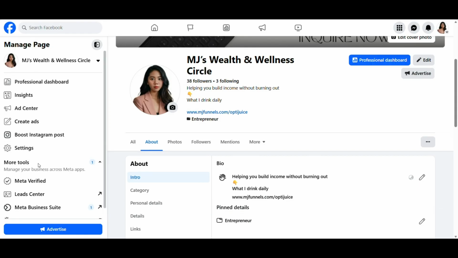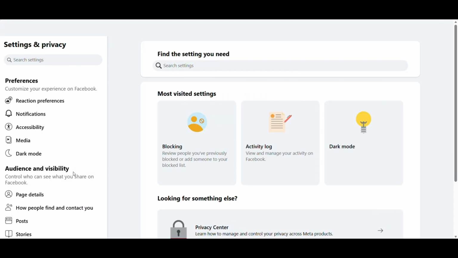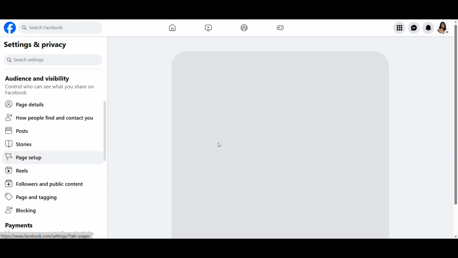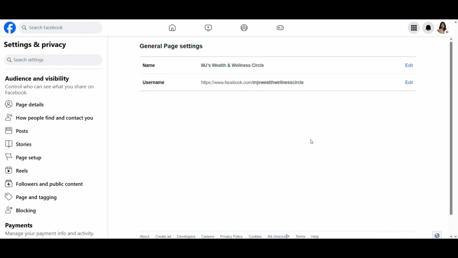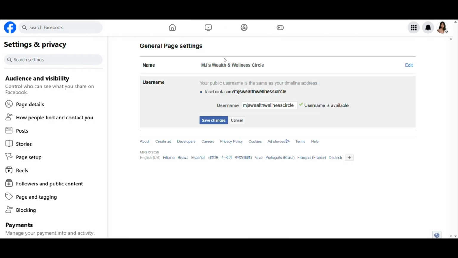Oh, sorry. Let's go back to it, just checking page setup like that. Alright, so now you have a username. So once you're good with your username, just copy your username.